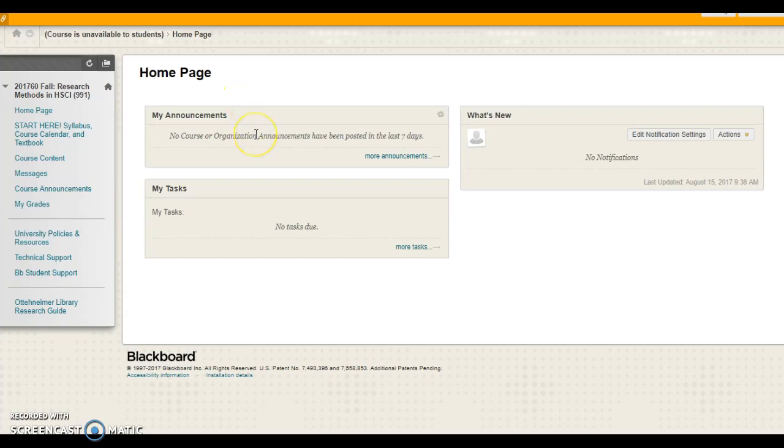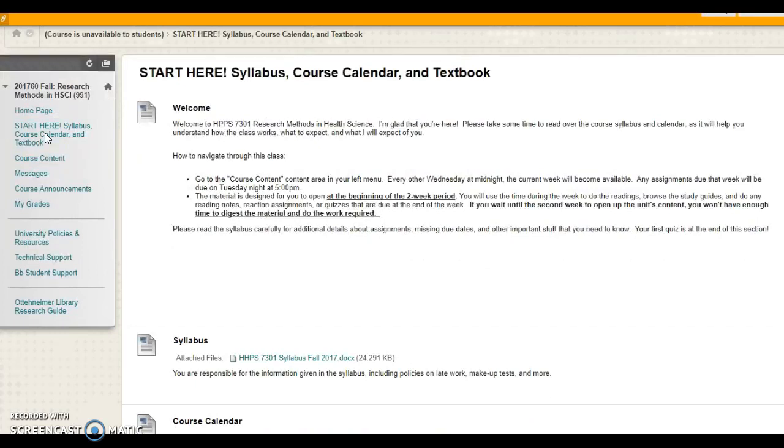This page stays pretty blank. You may see announcements populated here, but I also have a separate tab for announcements because I use this feature quite frequently. So your home page stays pretty blank, pretty low key. There's not a whole lot of reason for you to go in here, so don't worry about that too much. So the next page down, where I have in all capital letters, Start Here, that page is very important. So let's click into it and see what's in there.